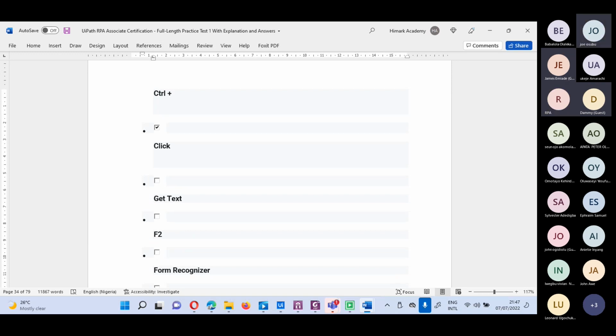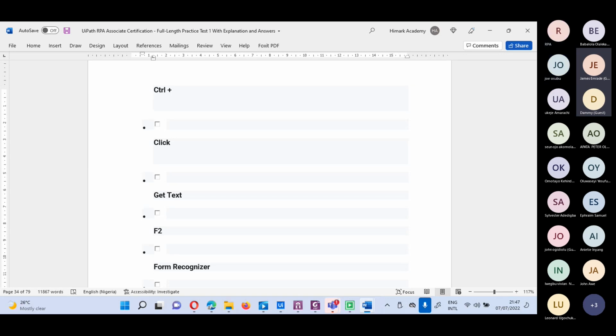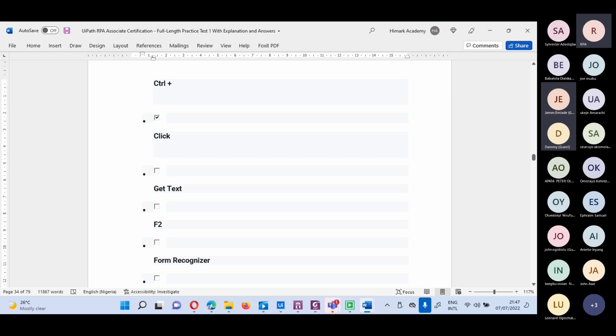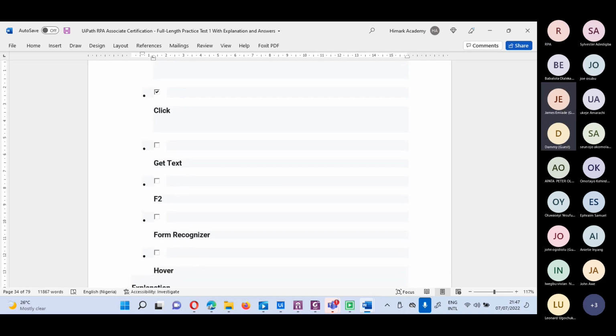We have click. So you're also saying get text is part of it? Get text, right. Is get text an input action? No, sir. Get text is for scripting. Okay, all right.